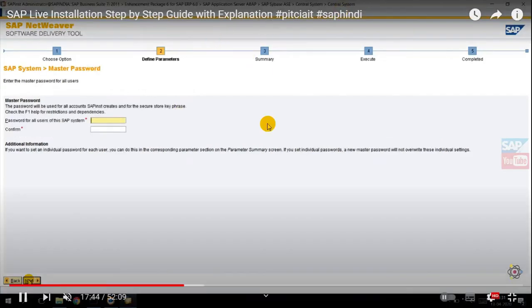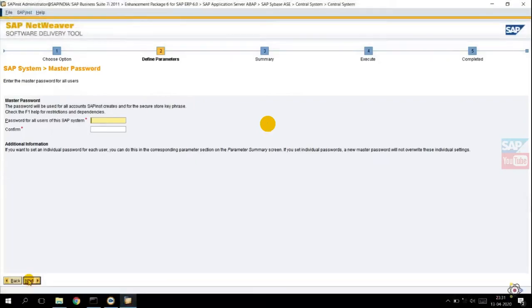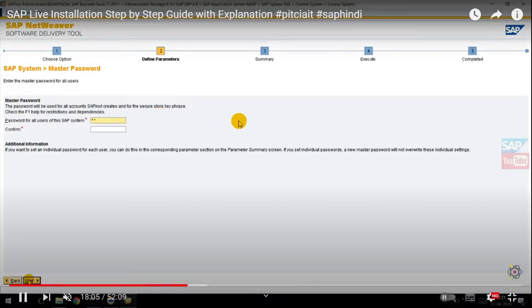Now this is the master password. You must remember this password, else if you forget it, you will not be able to log into the system. So after typing the password, keep it in a notepad file for use after installation. Otherwise you will not be able to log in. So here you have to give the password, and this is the master password.